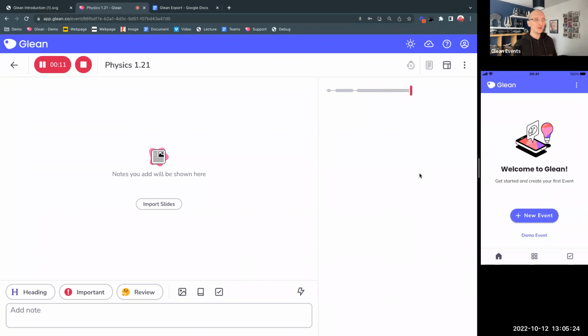So those gray blocks that you're seeing appearing now, it's just a visual representation of what I'm saying right now. And it breaks the blocks up based on pauses. So if I just take a really long, deliberate pause for a second or two, and then I start talking again, you can see how that audio visualization works.